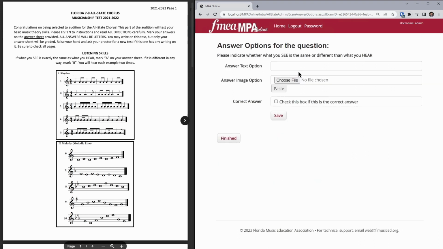and now we have to set the possible answers that the students will be able to choose from. In this case, we are asking the students to tell us if what they hear is the same or different than what they see, so the only options will be same and different. So I'm going to put same in the answer text option and click Save.